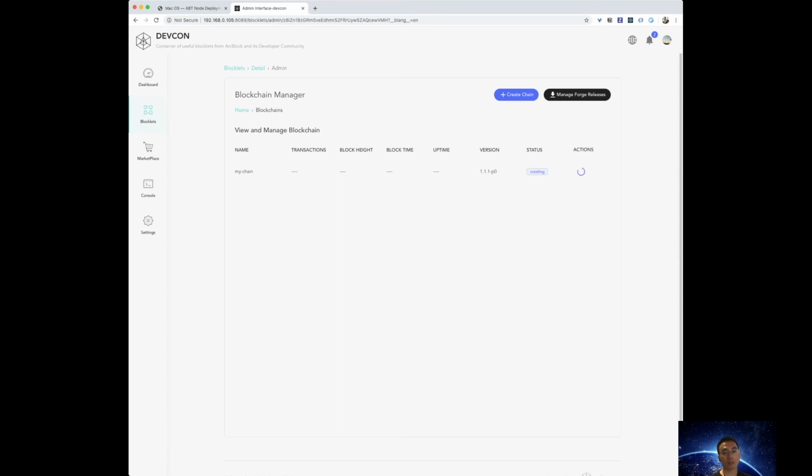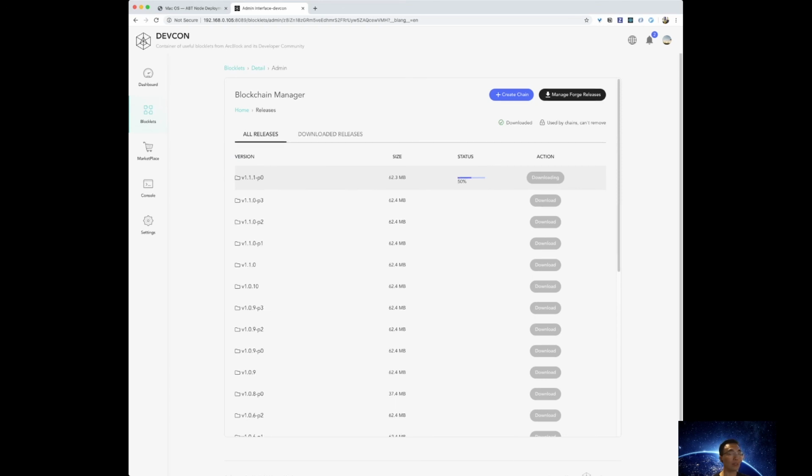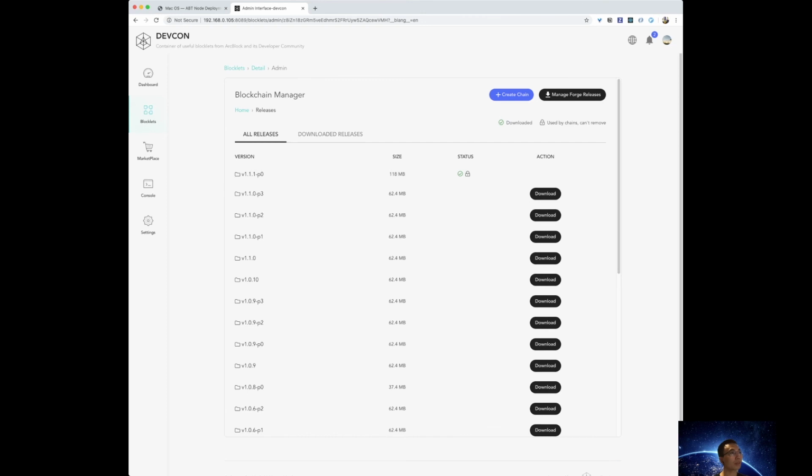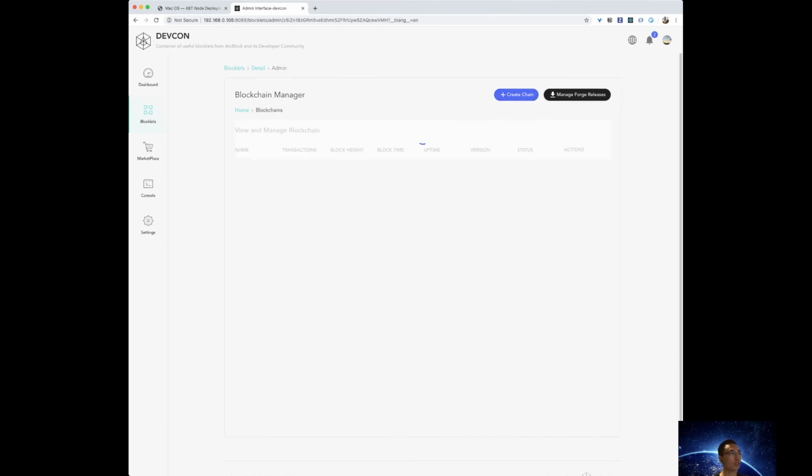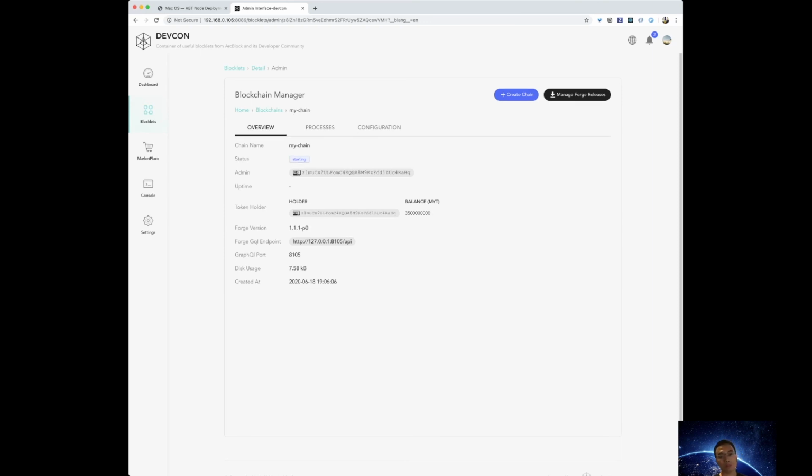Just like I said, it will download the full release. We can see the download progress here, and it may take several seconds. Just wait. Okay, it's downloaded, and let's see the chains. Okay, let's start it. The start process will take several seconds because Forge needs to initialize something. Wait a minute.